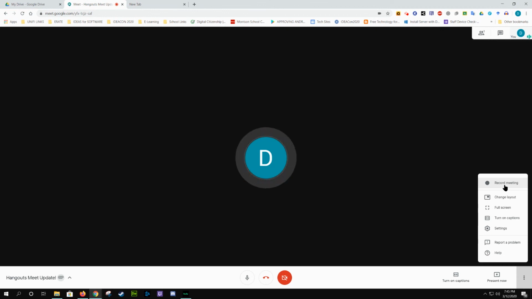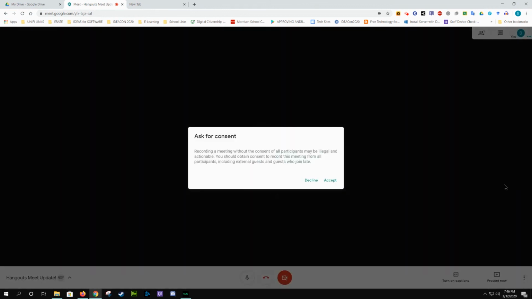Once you're in the meeting and it's begun, the skinny snowman in the bottom right menu is more options. The very top selection is Record Meeting. Once you select Record Meeting, it's going to make sure that you ask for consent of all participants to start recording the meeting. Once you hit accept, it takes a few seconds and the recording will start.